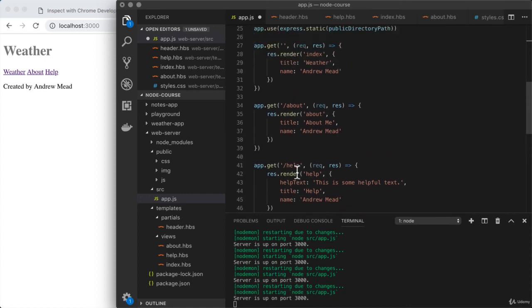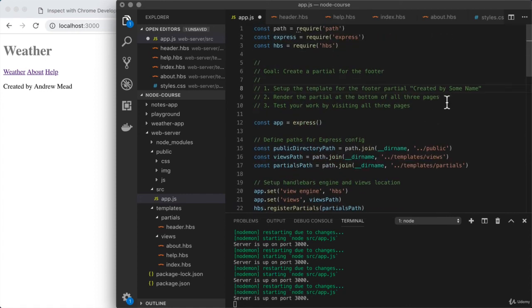For me, it's Andrew Mead. For you, it's likely something else. Now, once you have that template in place, you want to make sure to actually use it at the bottom of our three pages, about, help, and index, and finally, test your work. Visit all three pages and make sure you see your footer showing up at the bottom. Take some time to knock this out, test your work, and when you're done, come back and click play.